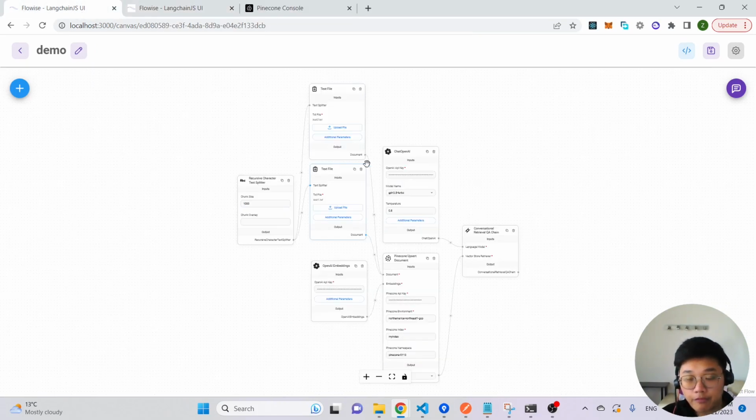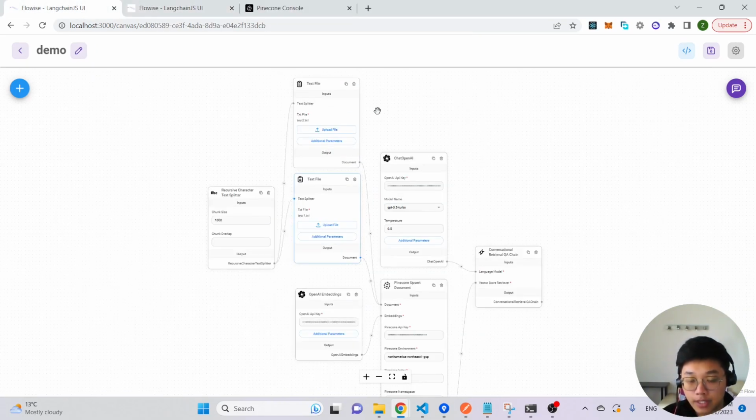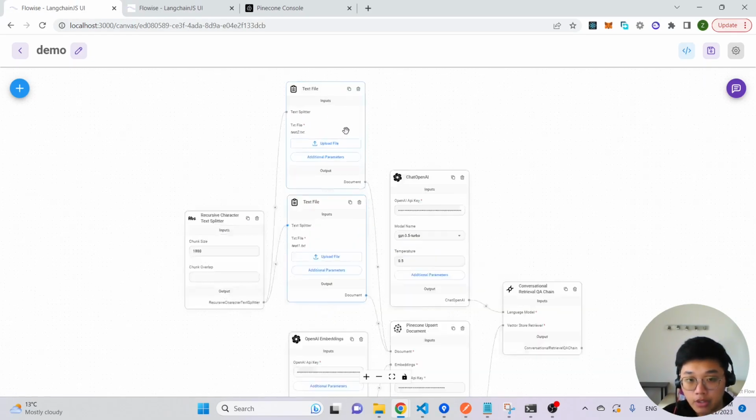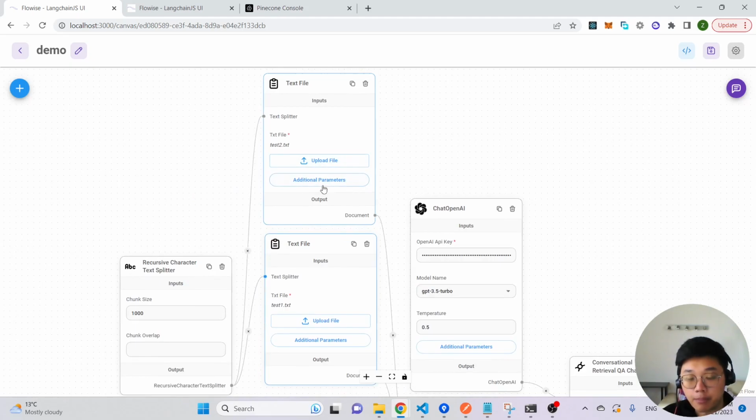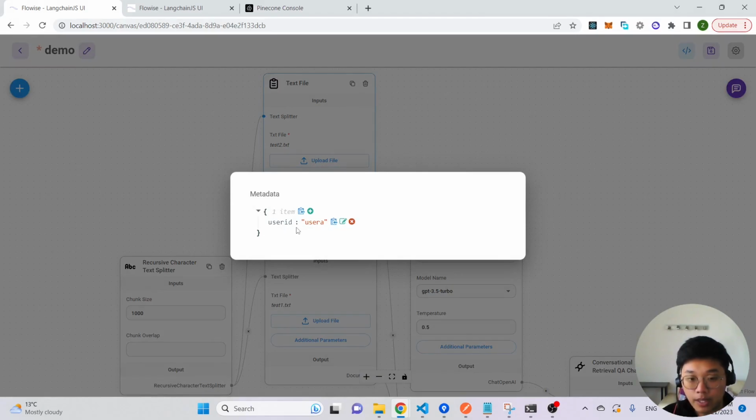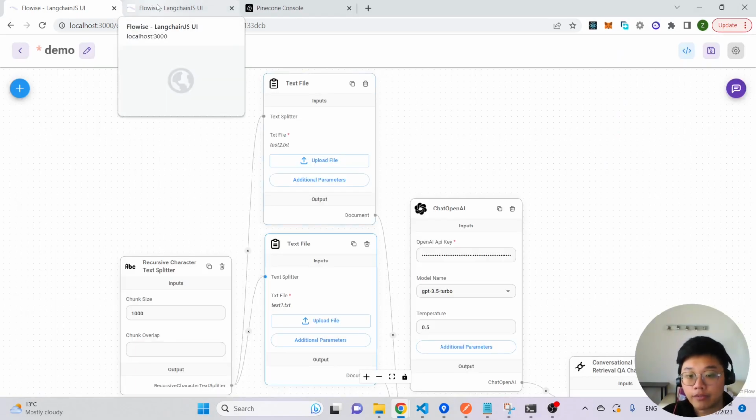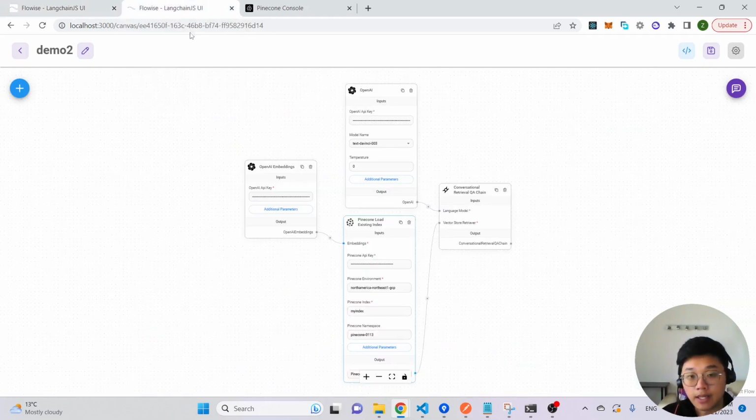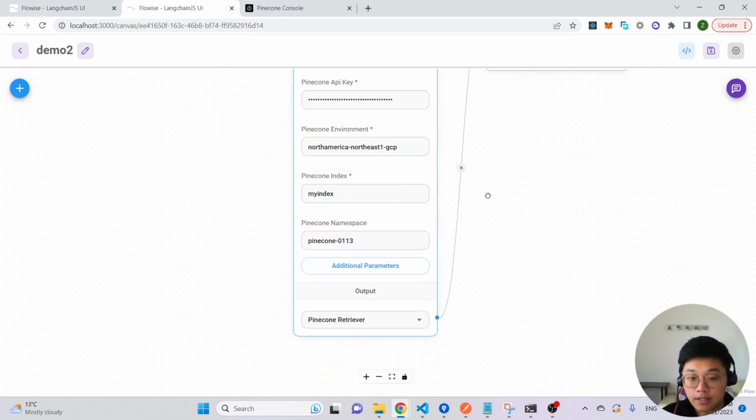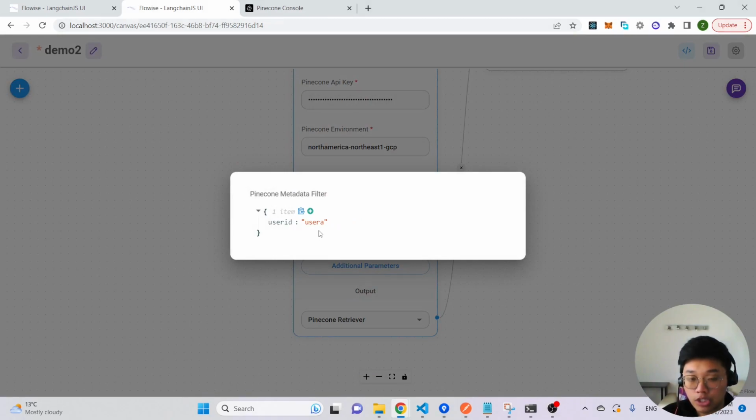Just to recap, first we have a chat flow that is doing the upsert work. From here, we specify the documents and the metadata specific to each document. As you can see, for text 2, we have the user ID as user A, and for text 1, we have the user ID as user B. After we have upserted the data into the vector database, we don't want to do it all over again, right? This is where we use load existing index, and from here we can specify which metadata filter we want to retrieve the documents from.